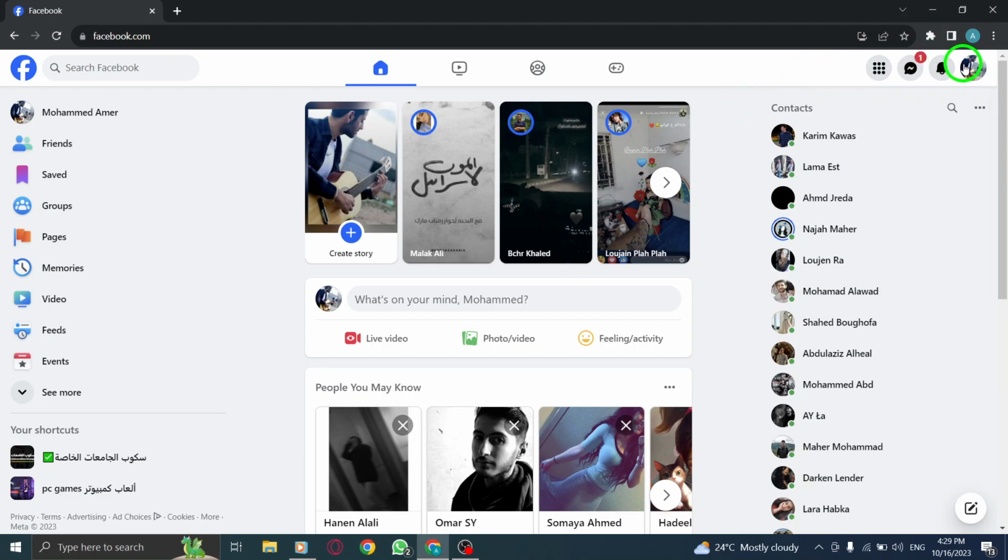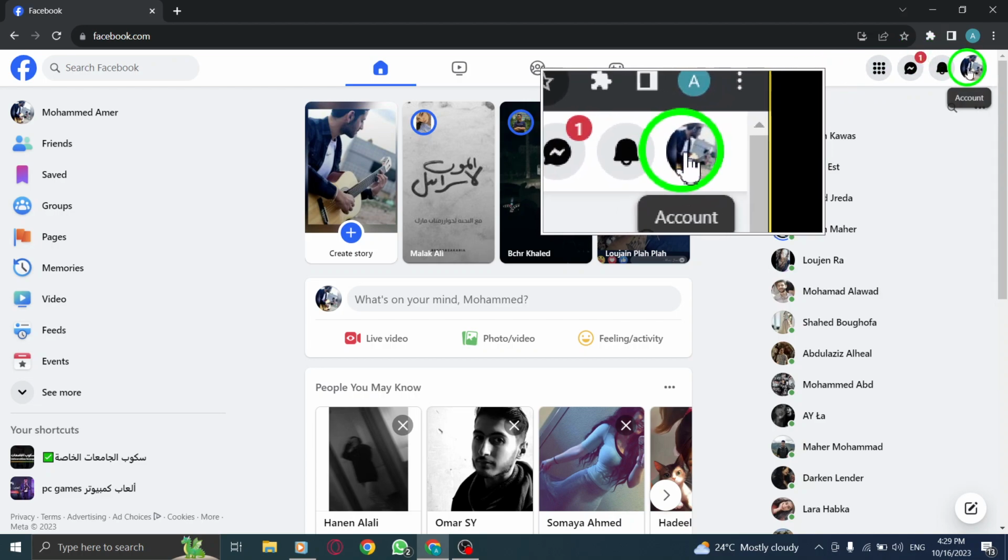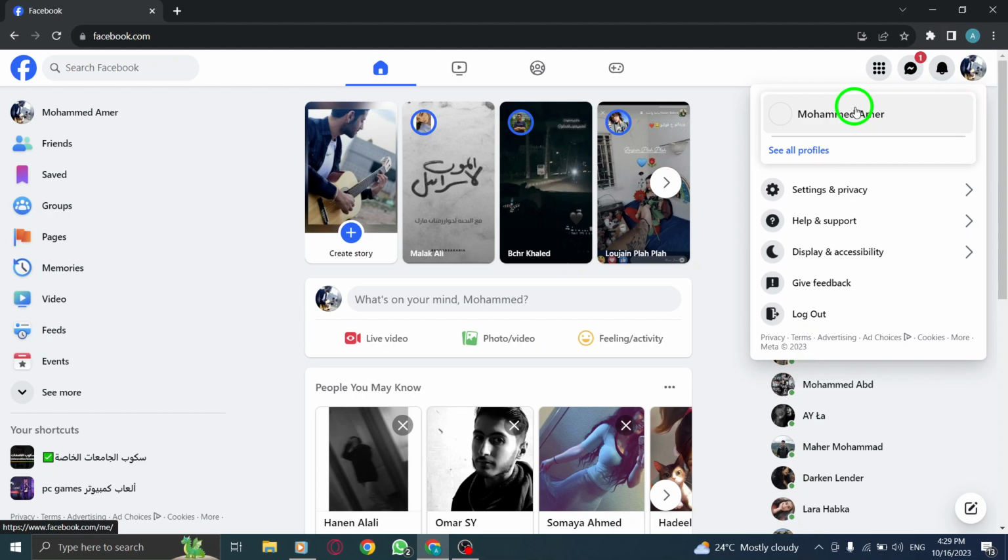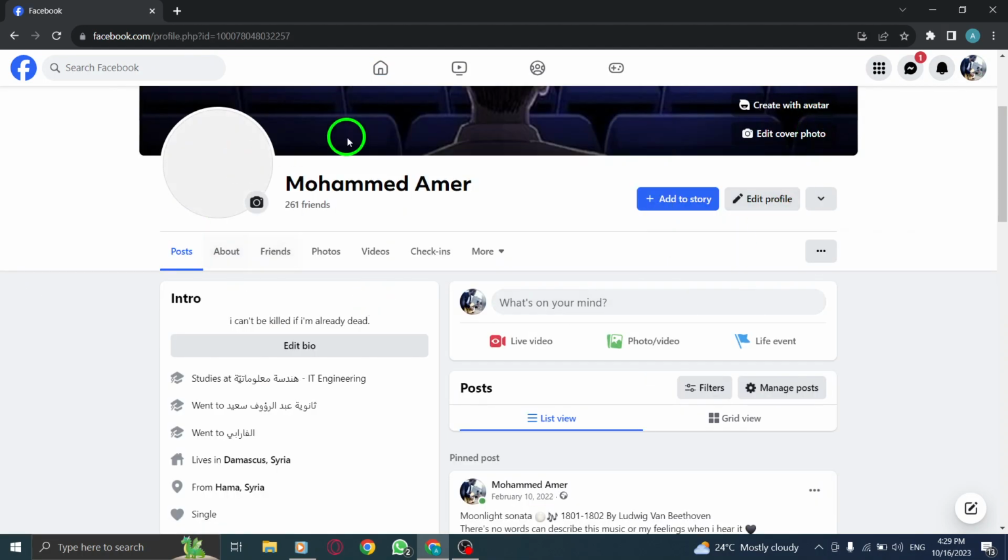Step 2. Locate your profile photo at the top right corner of the screen and click on it. This will open your profile page.